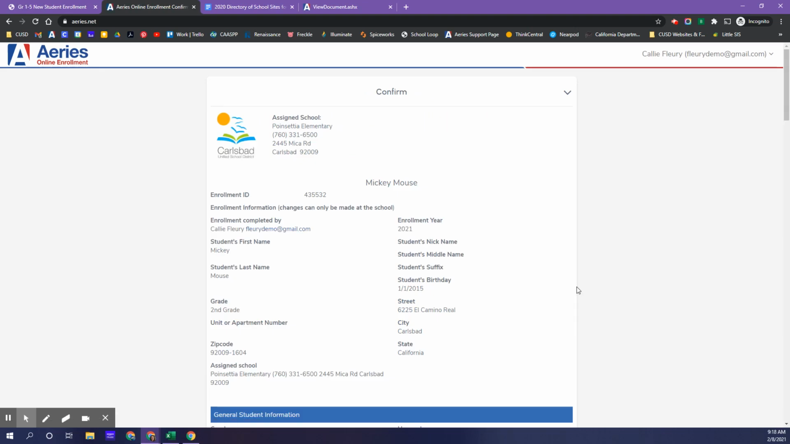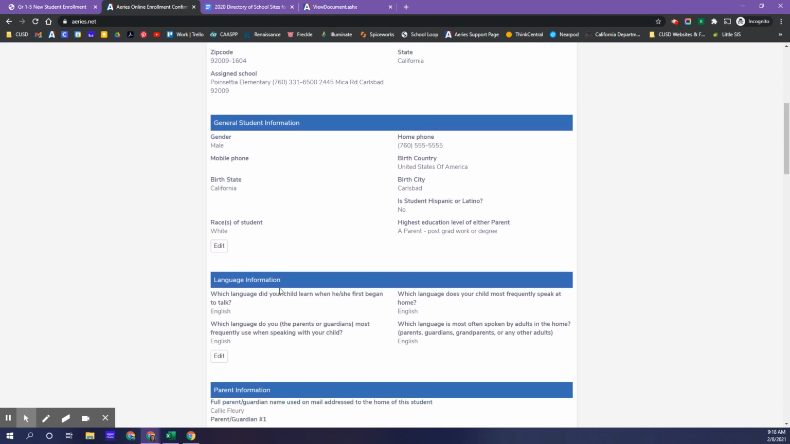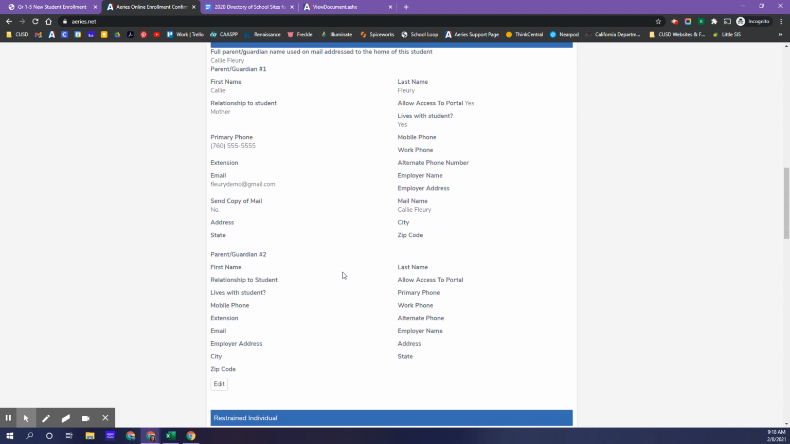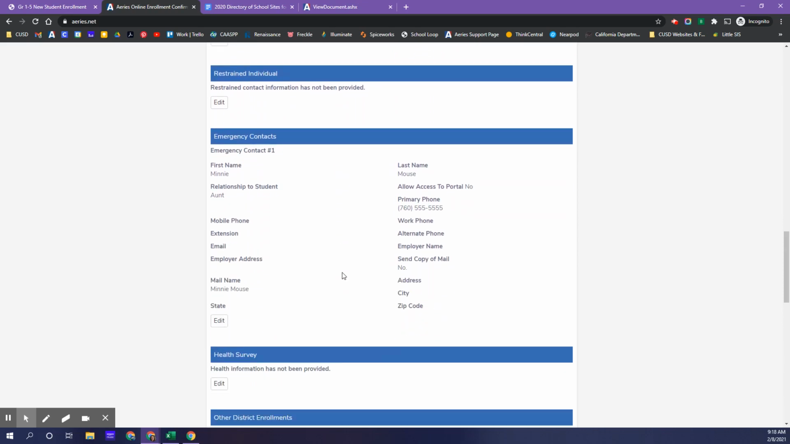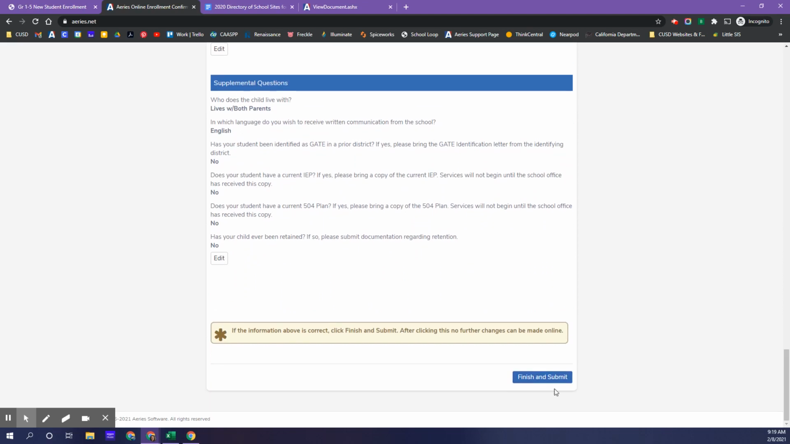Last, you will confirm what you have inputted in your pre-enrollment documents. It goes by section through section. You are able to edit any section that you might notice a mistake or something that you forgot to add. So please make sure you are carefully going through this. Once you are done, you are going to click Finish and Submit. And that is how you will pre-enroll your student for the 2021-2022 school year.